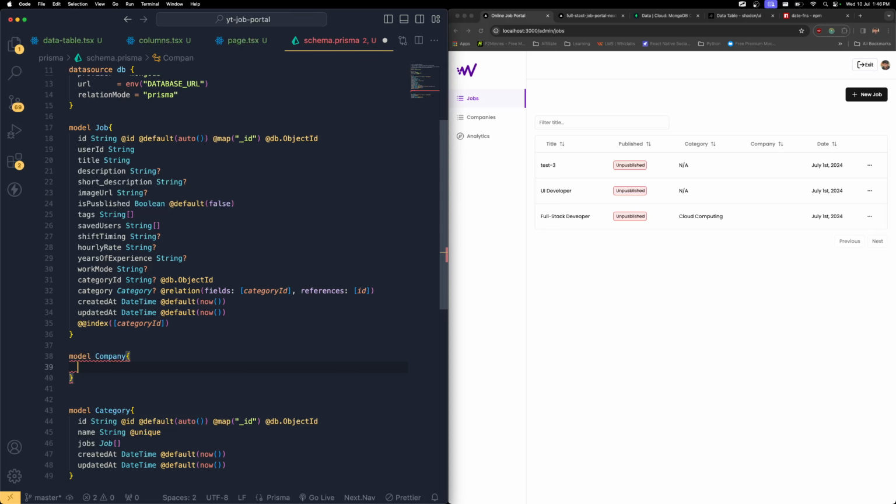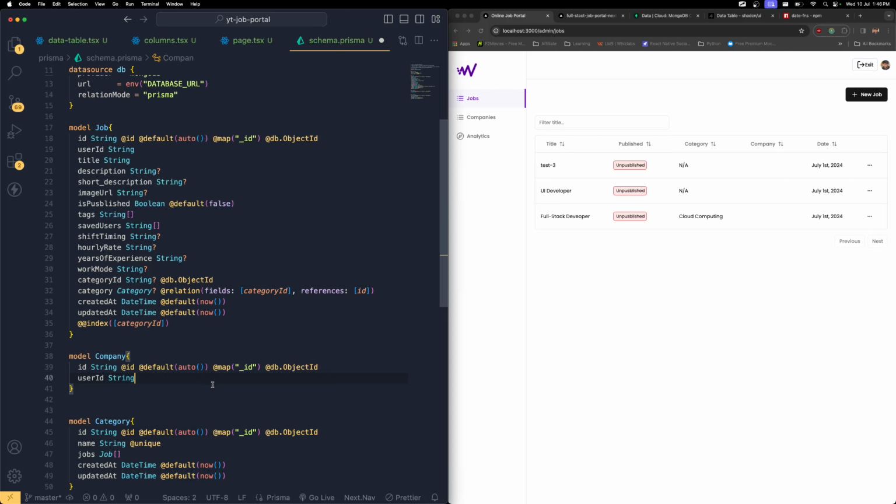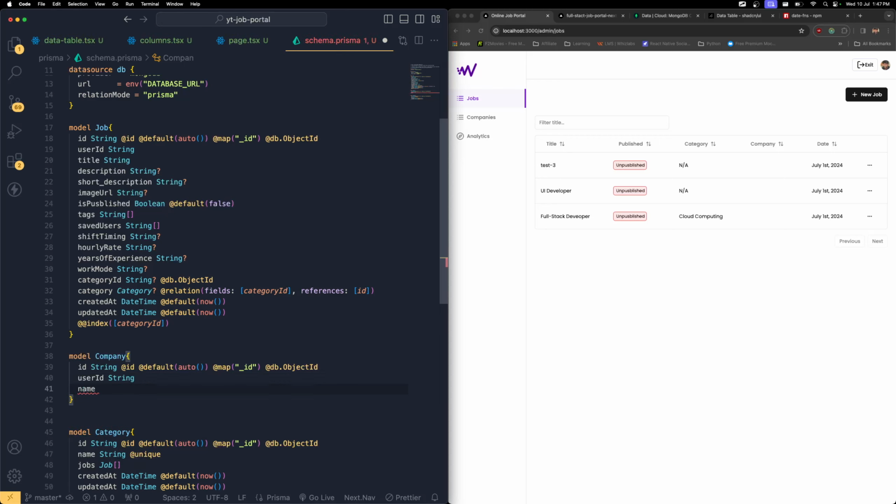Okay. So now what we have to do is right after here, I'm going to copy this ID, user ID. This needs to be the same, no changes in that. Enter. Then I need to bring the company name, which is going to be the string itself. Okay. And then we need to bring the description, which is going to be an optional string, just like that.